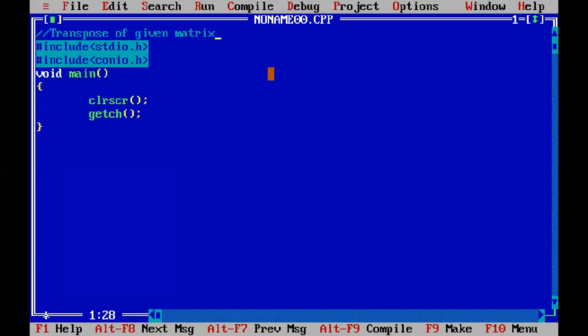Hello everyone. Today we are going to discuss how to write the C program for transpose of a given matrix. Let us assume that one matrix the user has to enter, and we have to find the transpose of that given matrix. So what is the basic rule to get the transpose of a matrix in mathematics? The same rule we are going to apply while writing the C code.